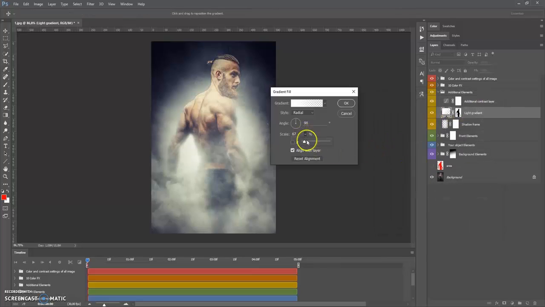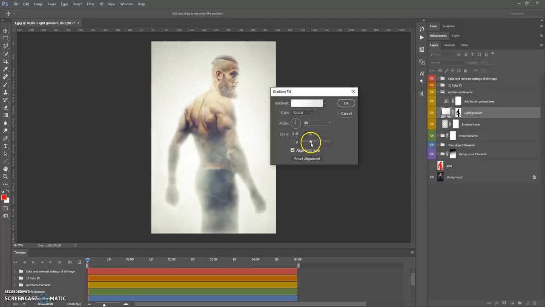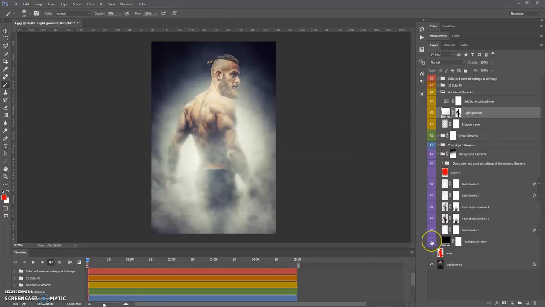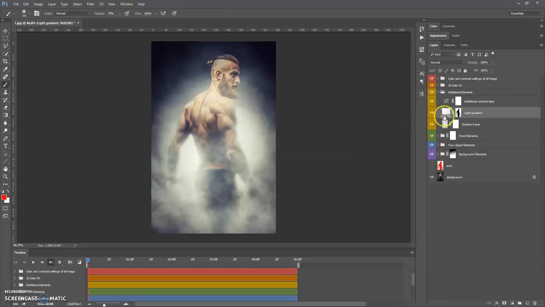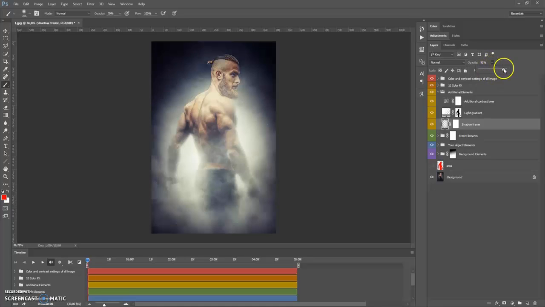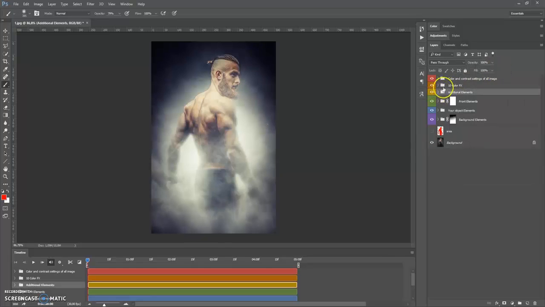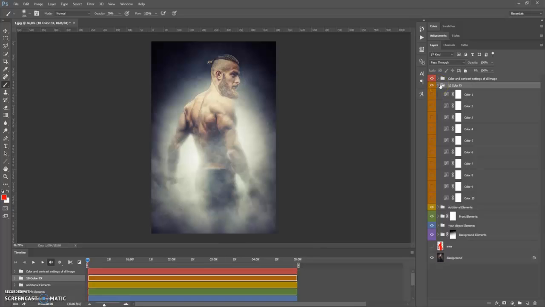Okay, also you can scale this light gradient, and also you can move this light gradient. And the shadow frame is also a very useful layer. You can change the opacity of this layer. The next folder contains 10 color effects.